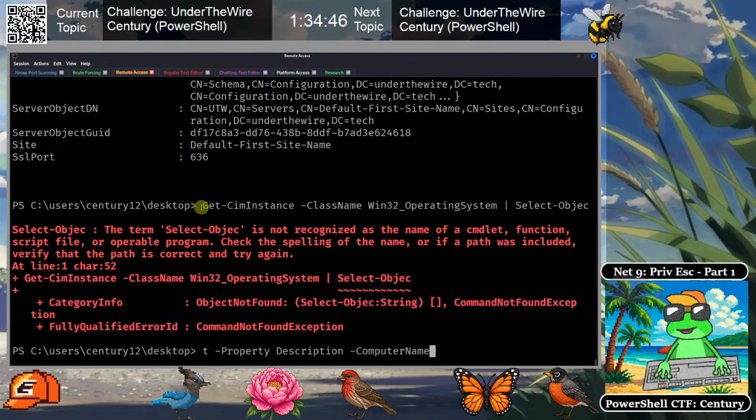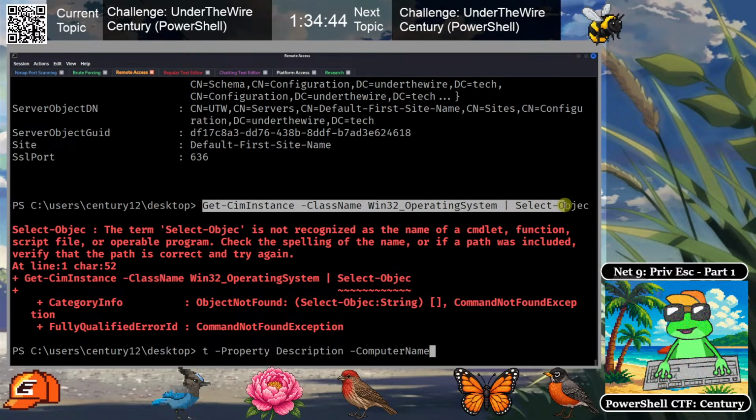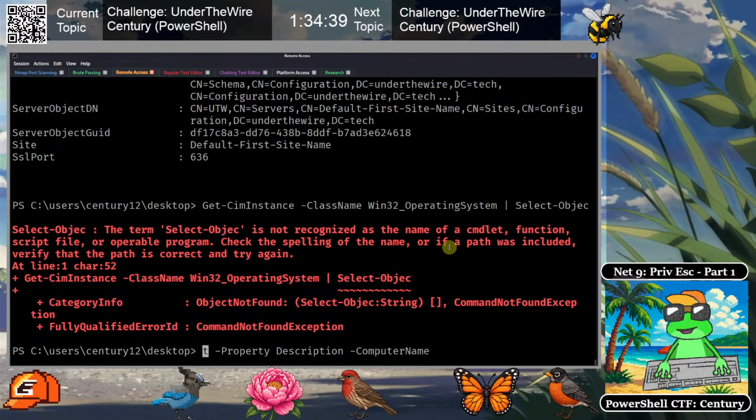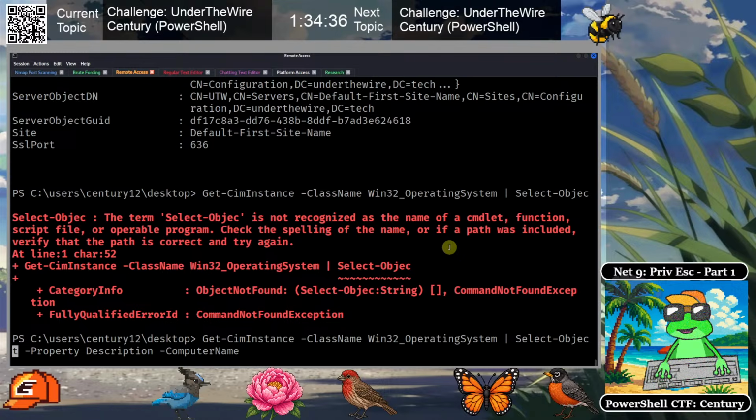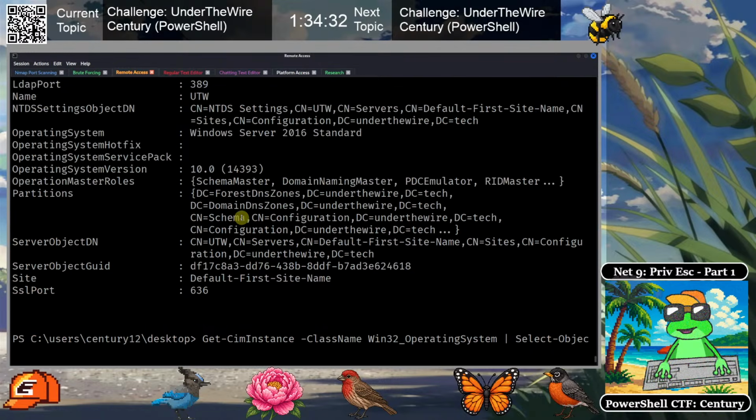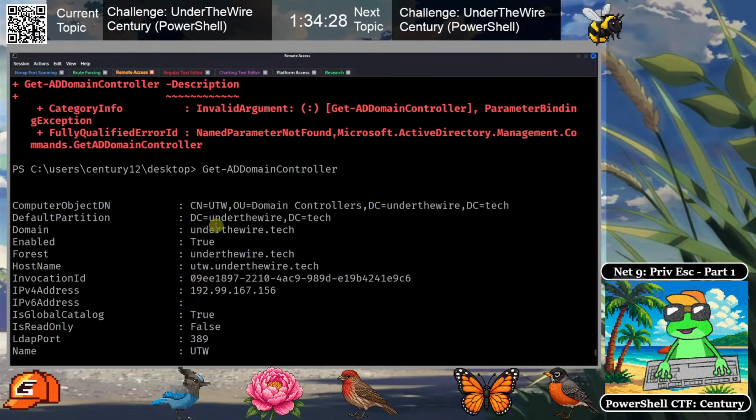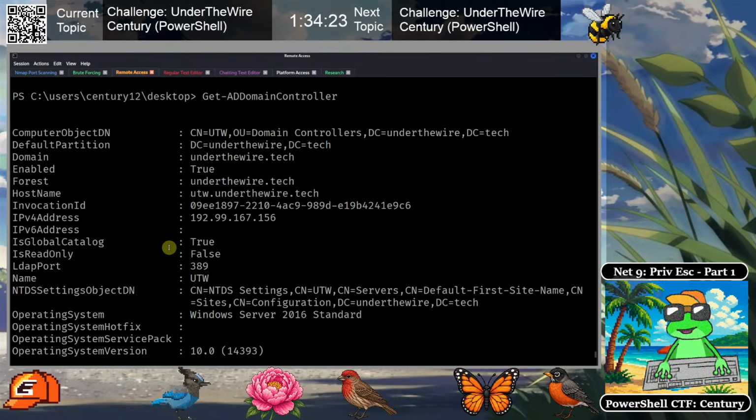Hold on. Copy paste is always a bit weird. Okay, so what's the computer name going to be here? Maybe this host name? utw.underthewire.tech? Or maybe by the IPv4 address.